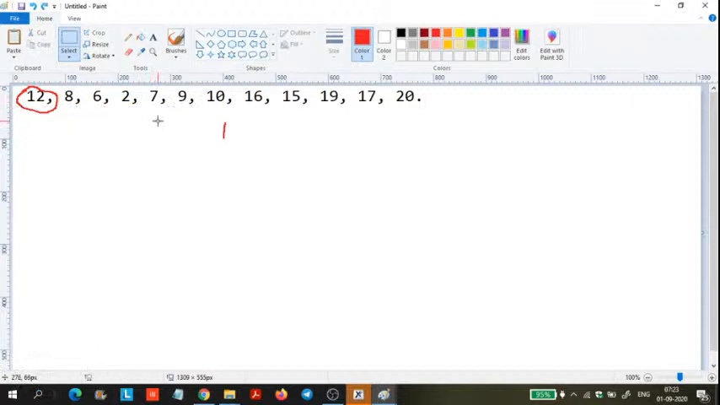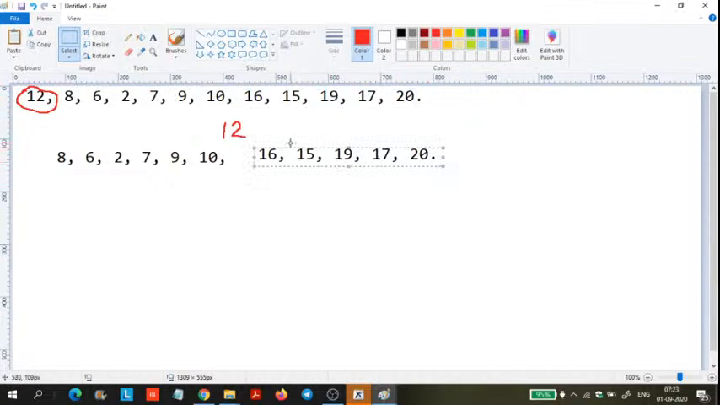Sorry. Okay, 12. So I will take these elements here, and these are the greater than 12. So this is the root, this is the left subtree, and this is the right subtree.